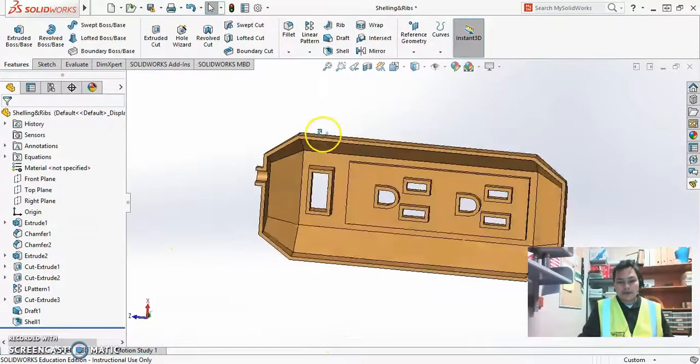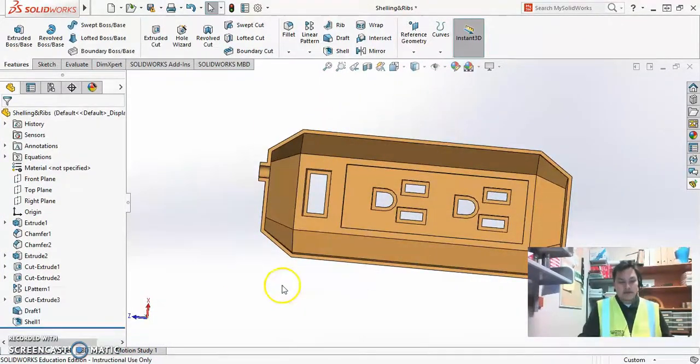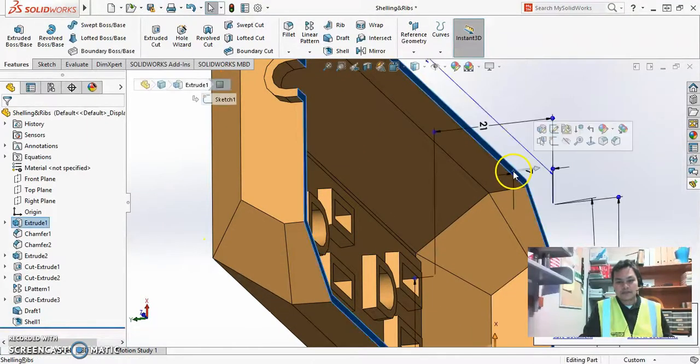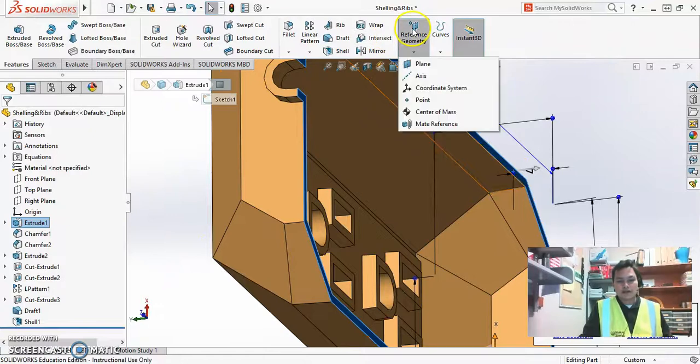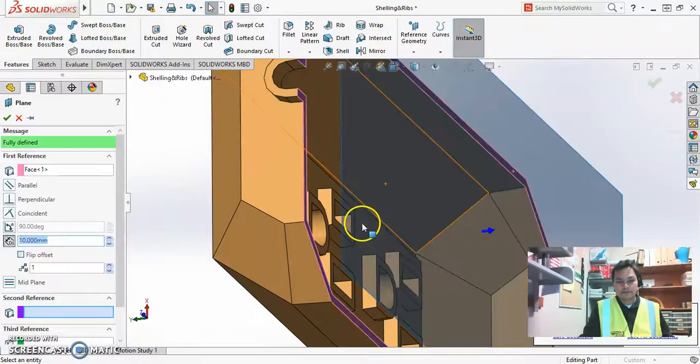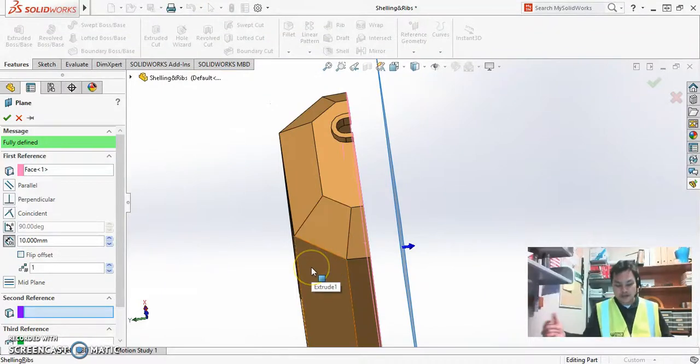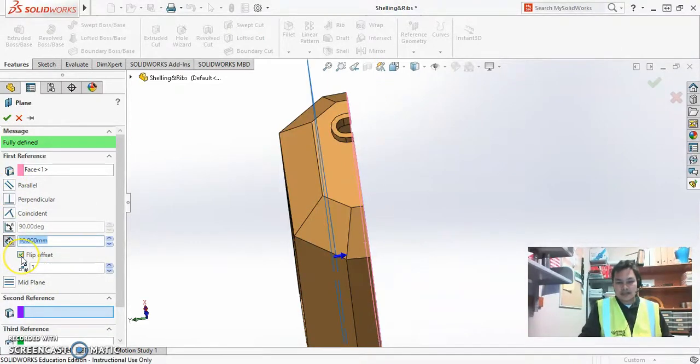The plane which we want is with respect to the surface here. We'll just click on the top surface, go to Reference Geometry, Plane, and we want a reference plane which is 10 millimeters towards that way. So 10 millimeters, change the orientation or offset direction, and then click on the green tick.